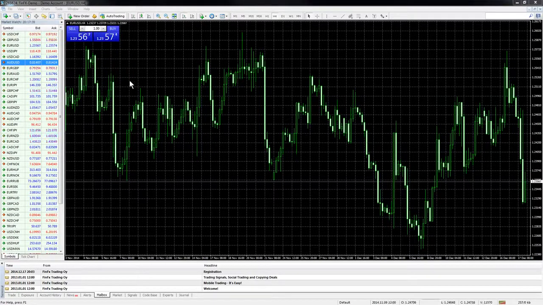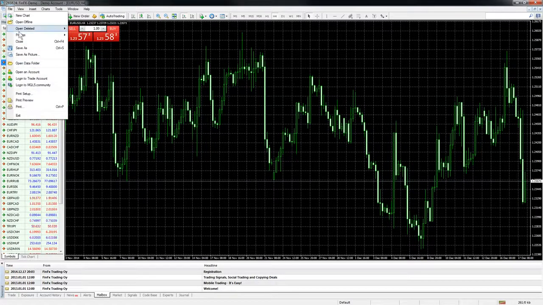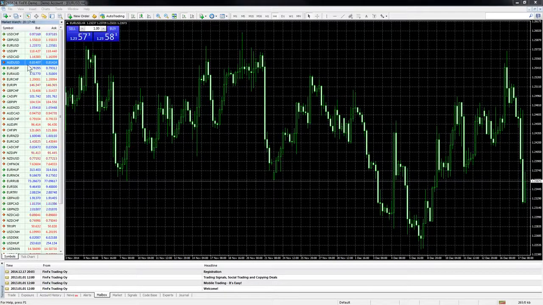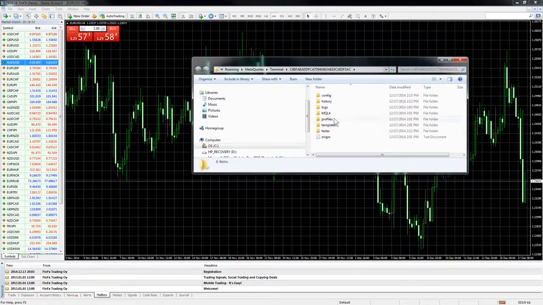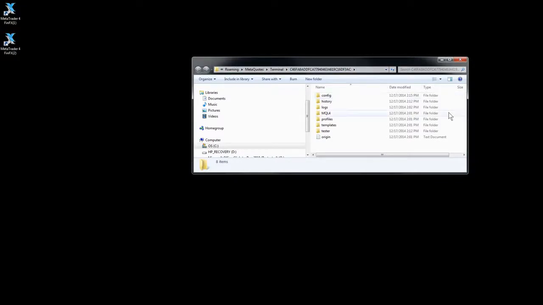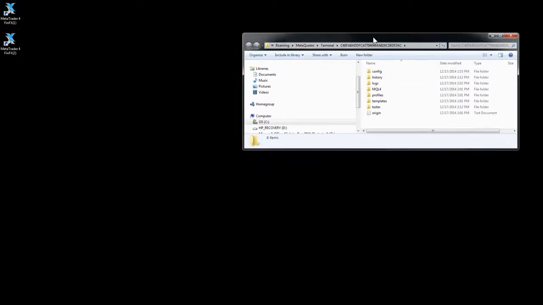Okay, now what you can do is go up to File and open your data folder. And you should get a folder that looks something like this here. Now what you want to do is close your Mt4 platform, leave this folder open, because this is where we're going to be putting our files that we're going to download from the forum.